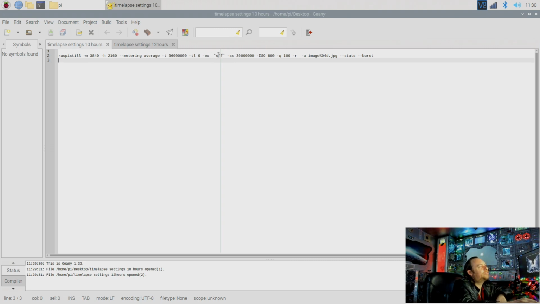EX off is the exposure mode. And the only way you can get the camera to do a long exposure is to have that set to off. Shutter, again, that's in milliseconds, so we could change that if we wanted to 10, 20, 30, whatever. ISO 800, quality of the JPEG image at 100. The -r is for RAW.